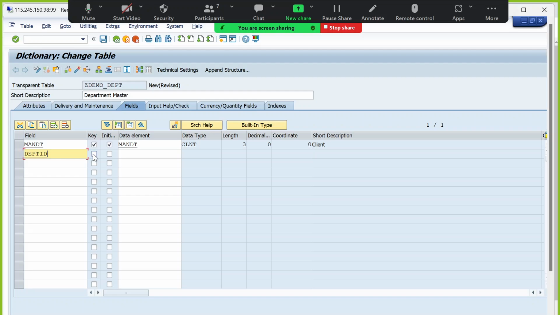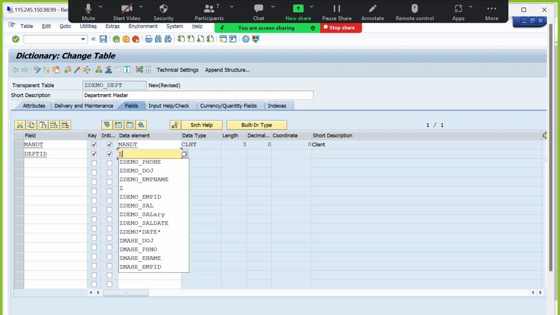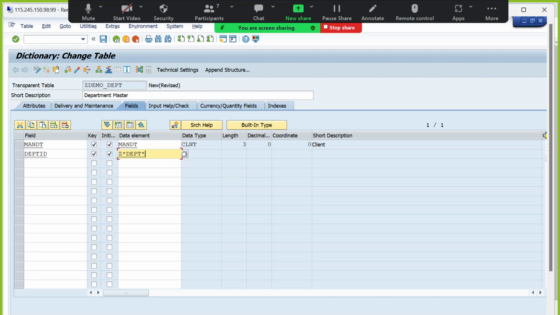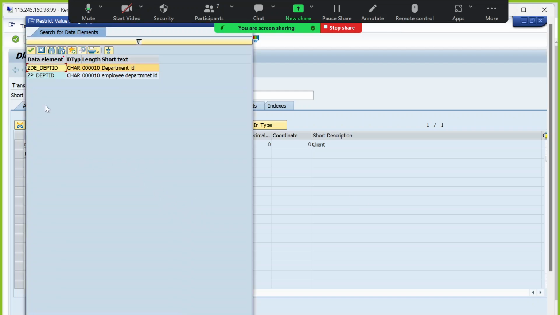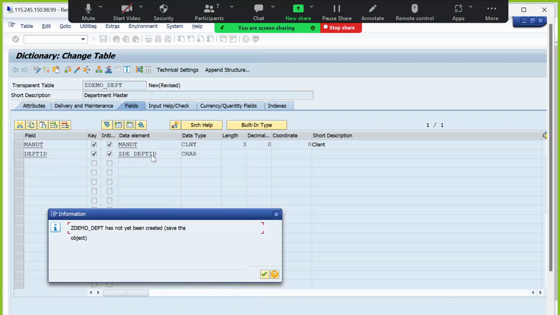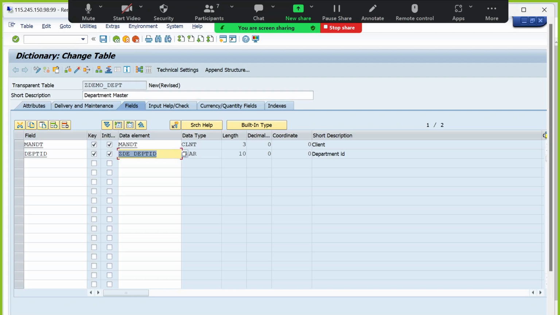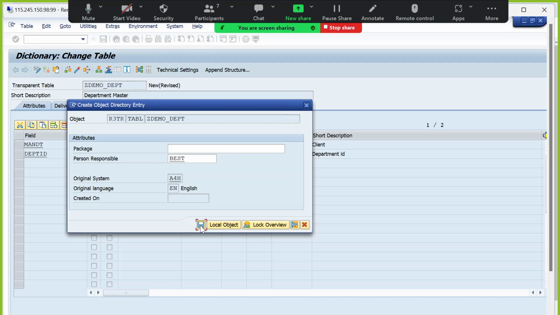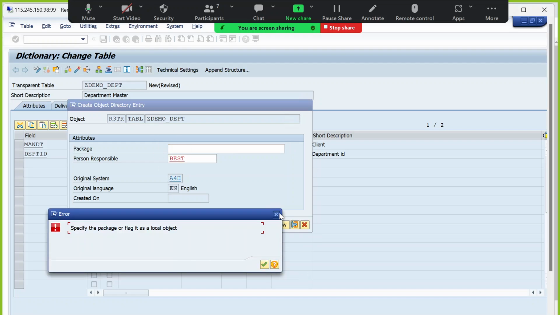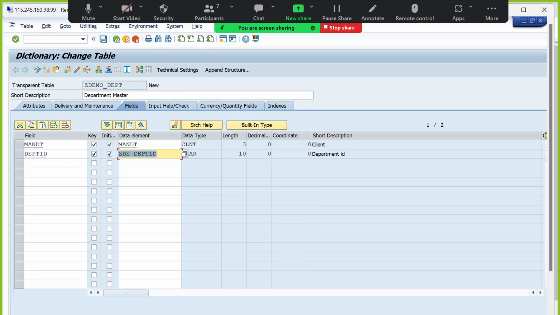Department ID field. I want to make it as a primary key. Let me find the existing data elements for department. So there is one data element which is already available. I'm reusing it instead of creating a new one. Save it in the local object.